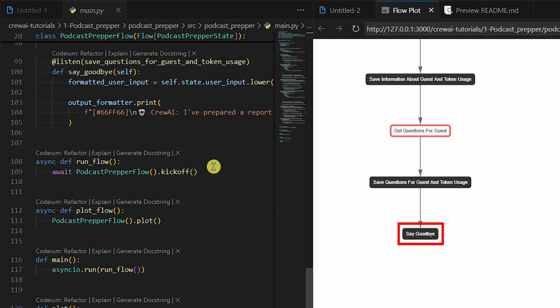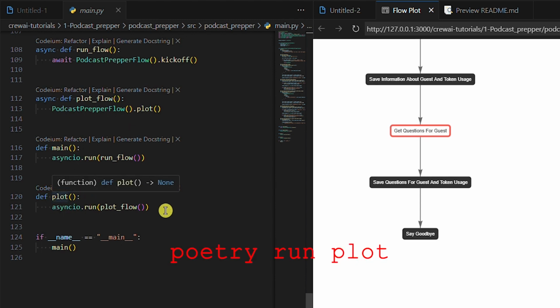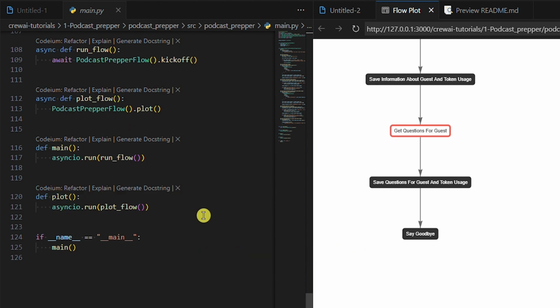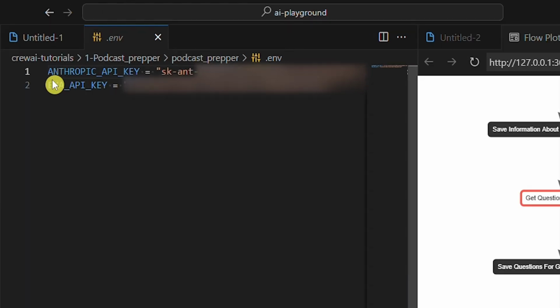We listen to the save questions for guest and token usage function, indicated by the listen decorator. So after questions for the guest and token usage is saved, we say goodbye to the user. At the bottom, we have two asynchronous functions, each triggered by specific poetry commands. When you run poetry run flow, it executes the main function, and when you run poetry run plot, it executes the plot function.